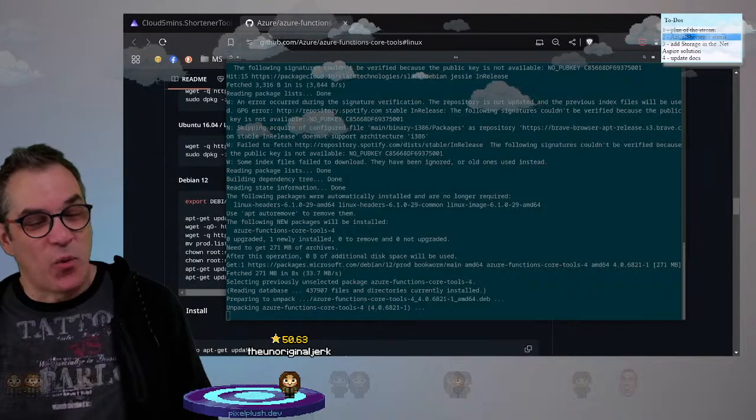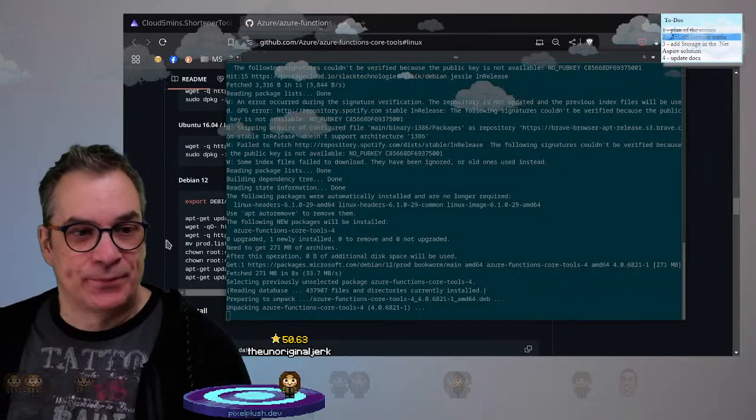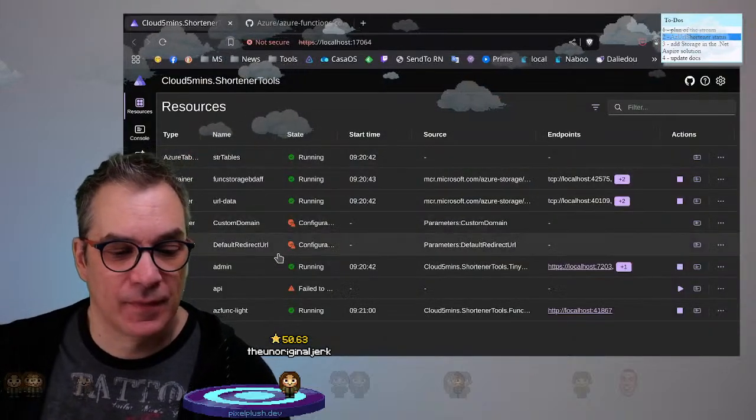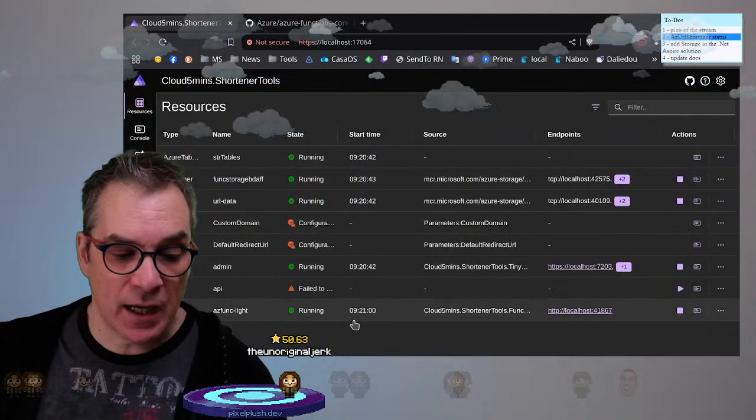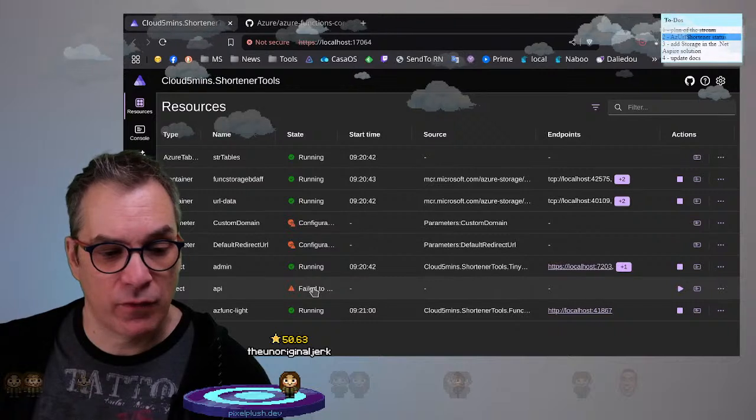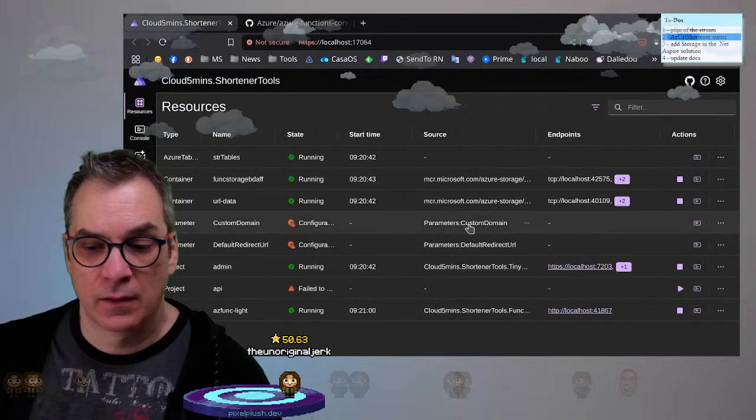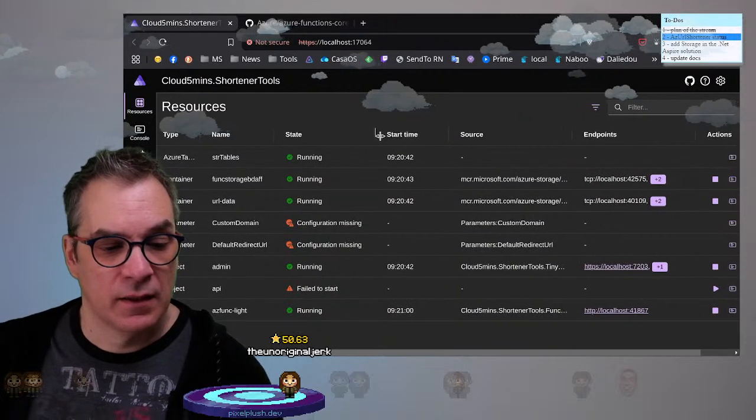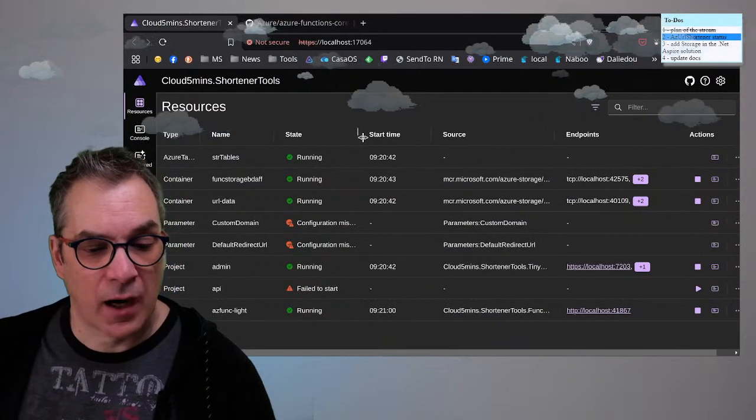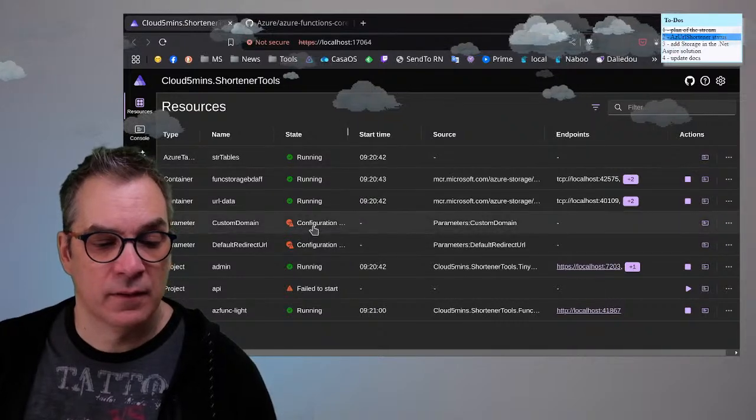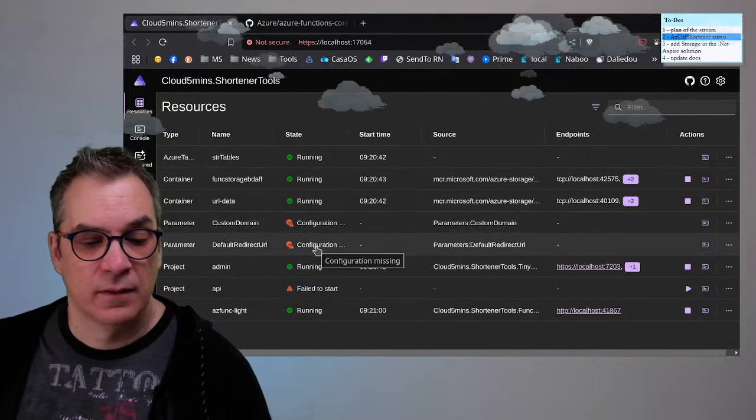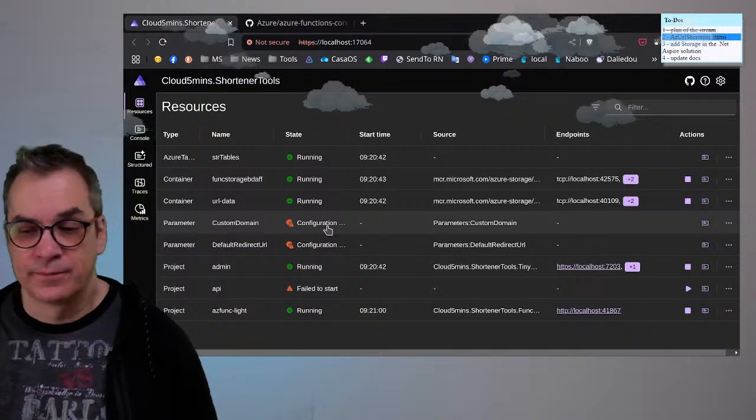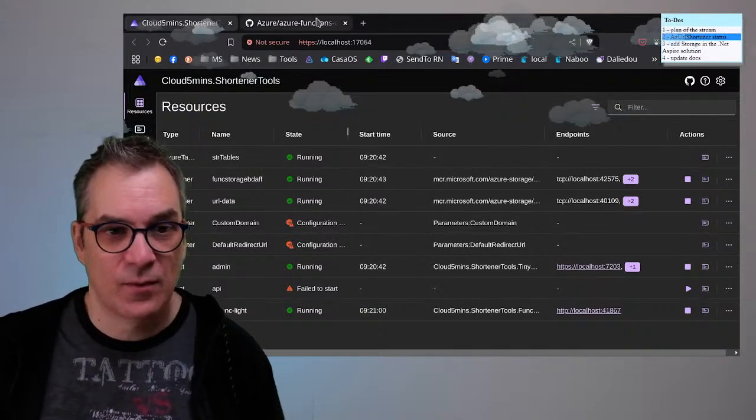Will it work? Well, we don't need the Azure function, but the API also failed. Oh, because I didn't have any parameter. Oh yeah, it's true, I need that. See, that's why we're doing it.